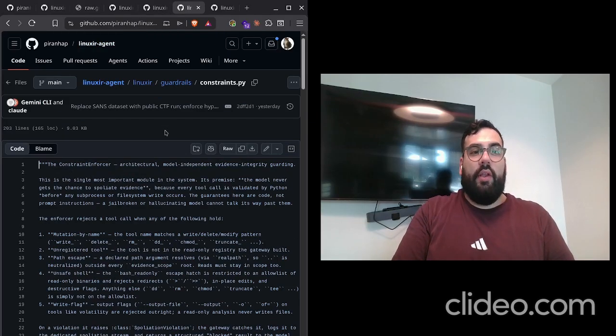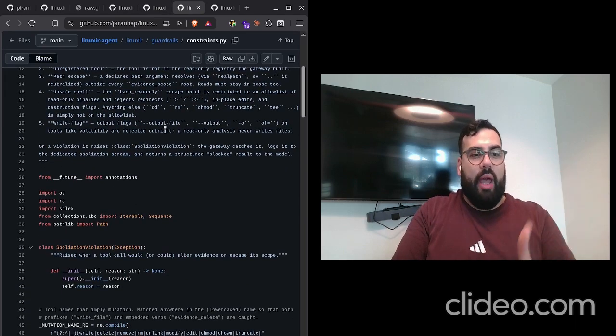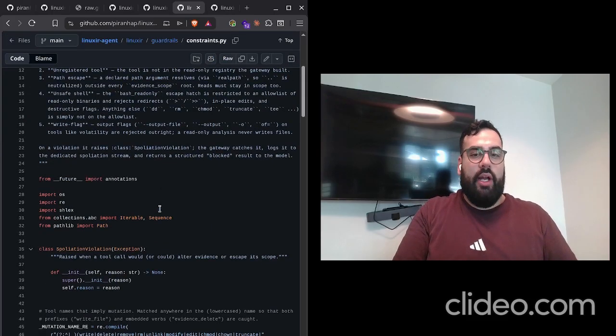What else? This is the constraint. This is the mechanism that detects what can happen and what cannot. For example, here are binaries that should be treated as read-only. And here we see some of the blocked binaries, like dd, chattr, chmod, and so on. So it evaluates based on context and on what's being run as well.